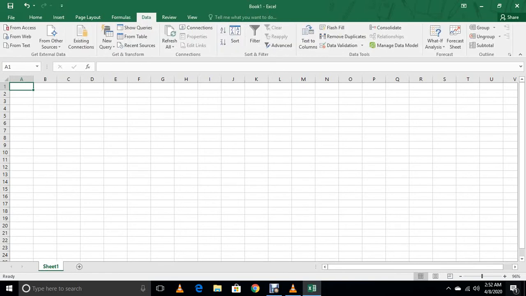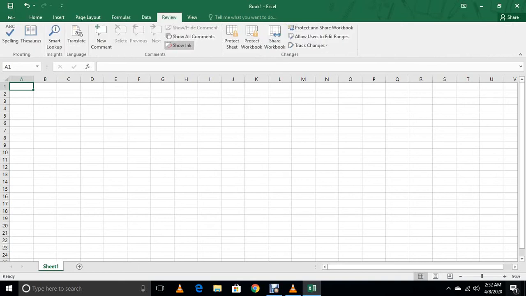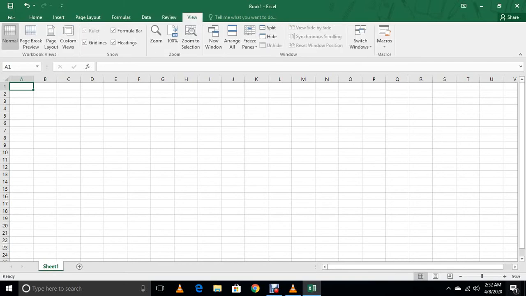The next tab is the data tab. Here, there are commands that you use when you are working with an Excel database. The review tab, as the name suggests, is for reviewing your workbook or your worksheet. It is for making changes to the worksheet, usually grammatical, and also inserting comments. The last tab is the view tab. The view tab is to change the way a workbook is viewed.